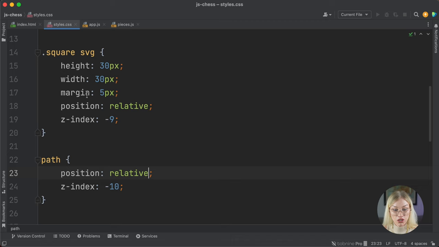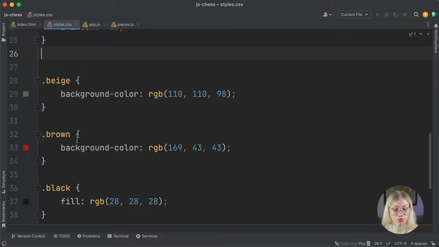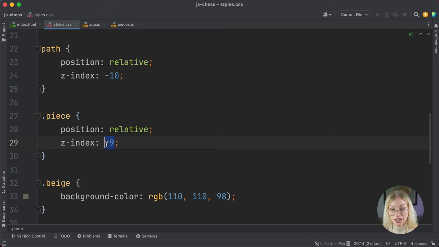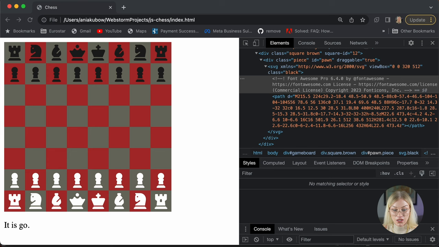And then also one last thing, I'm going to get the piece. So the actual piece itself, and put it in front of the square. So I'm going to have a position relative, but put this at a positive number. So let's go with 9. So this just means that the piece will always be first.